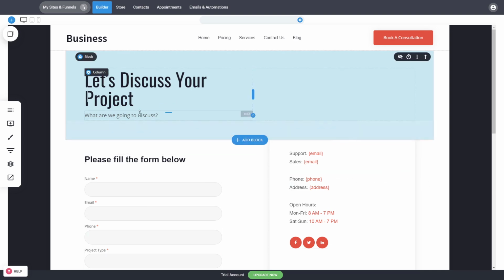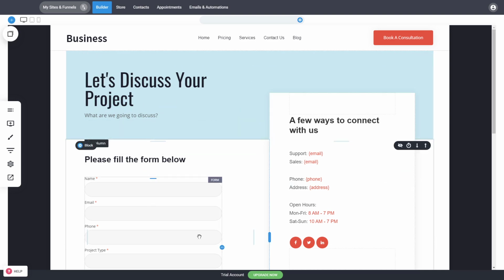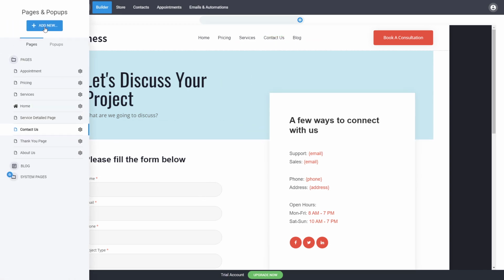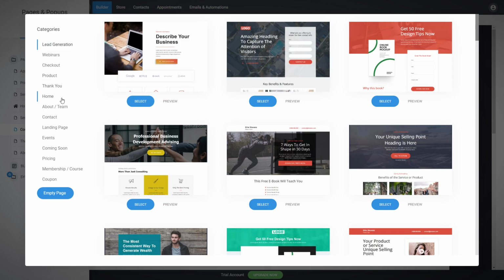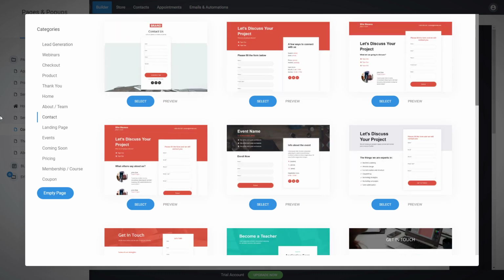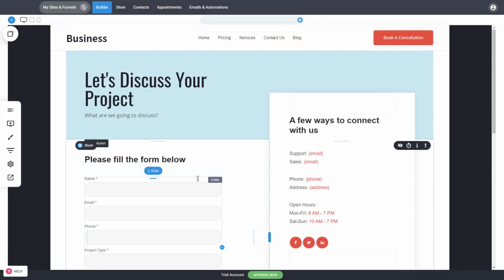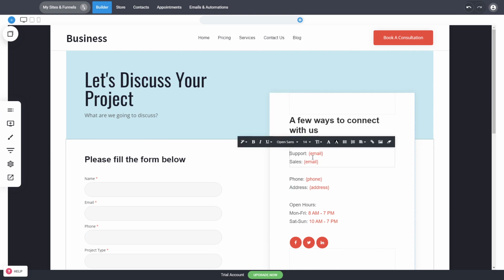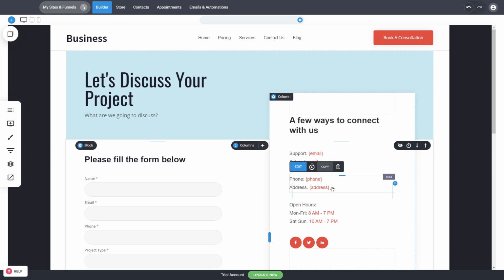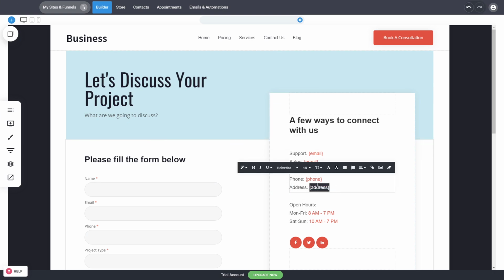But if you want people to just submit their question here, you already have a contact page, or if you don't, you can just start a new one, and here we have great designs for contact pages. But yeah, here we already have one. You can customize your email information. Again, this is text, so you just highlight it and modify it however you like.